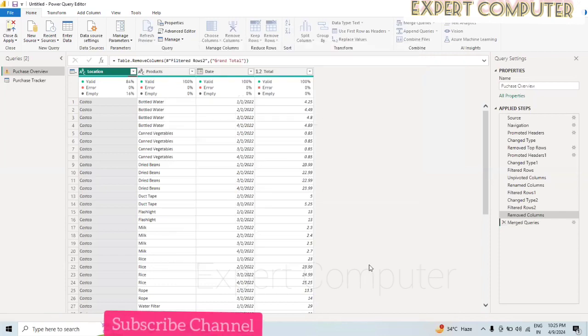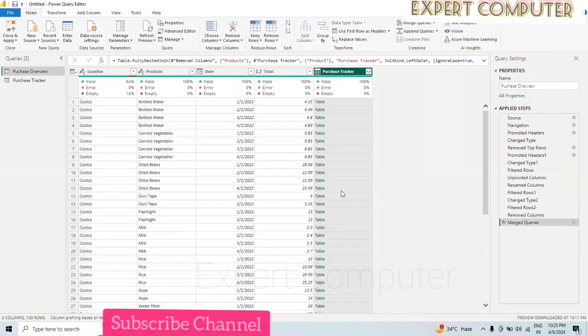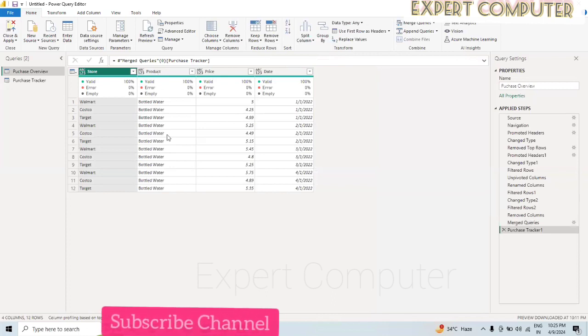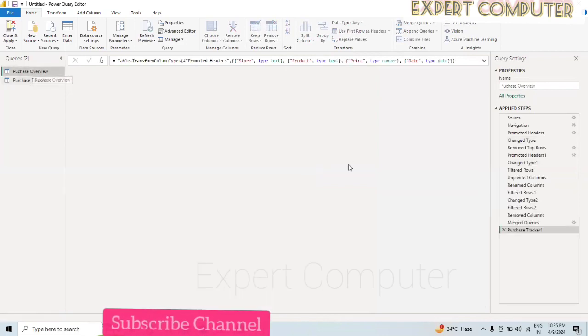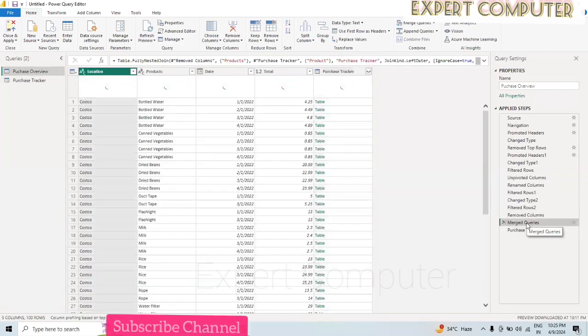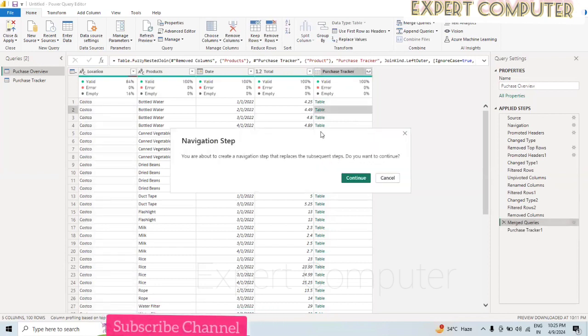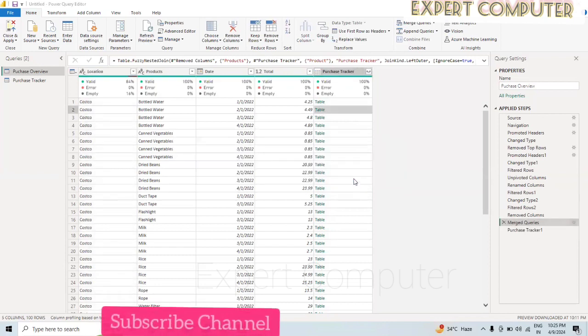Now it has created a purchase tracker table here. I'll click on this table and we'll see what data we have here, right? So in this way, it has performed the joining, merging all this. Now we can see all this here.